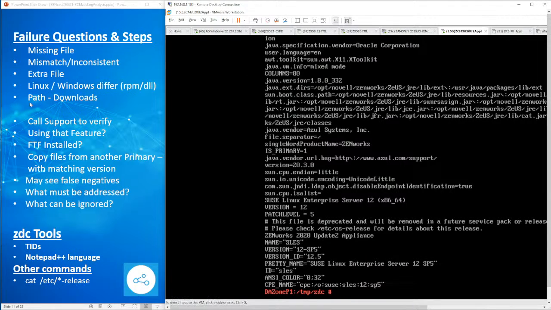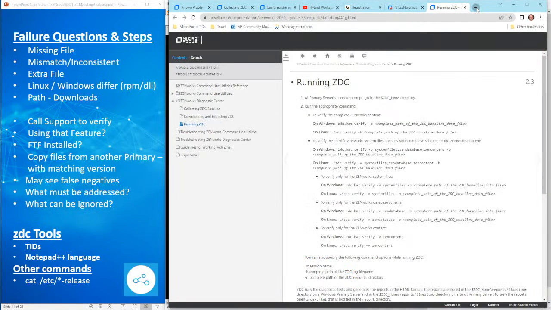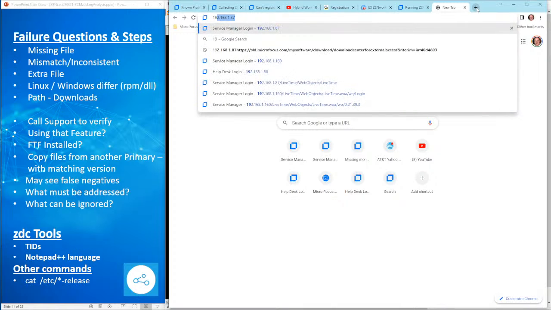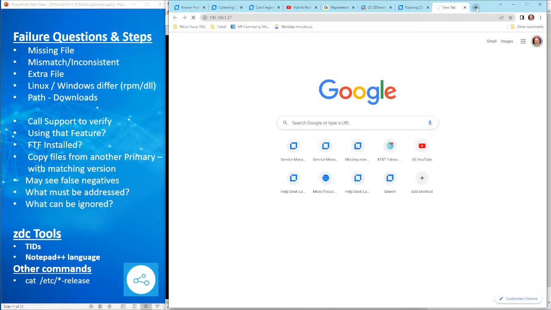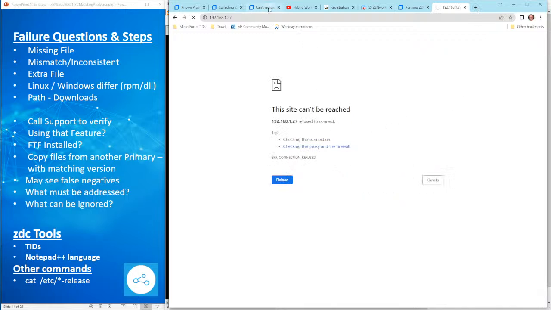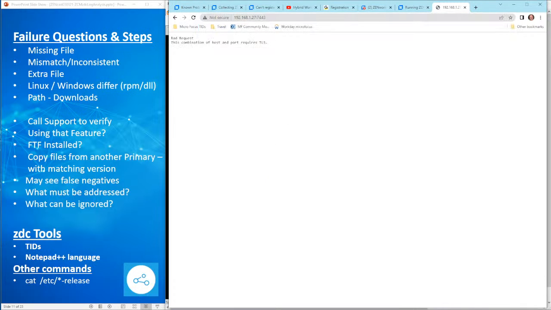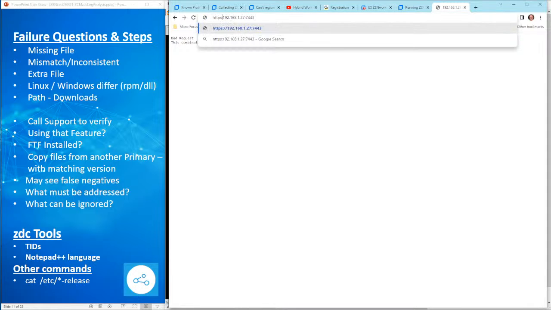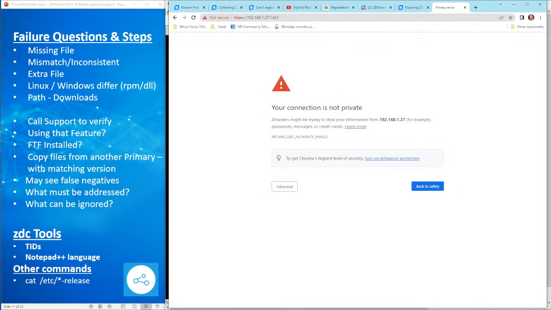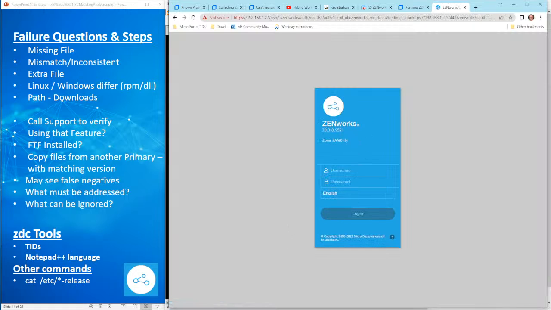If we go into one of these, here's one of my zones. It's going to prompt me because I don't have the 7443, since it is update 3, and I have to put HTTPS in front of it. All right, let's go ahead and log in, and we'll go in as administrator.